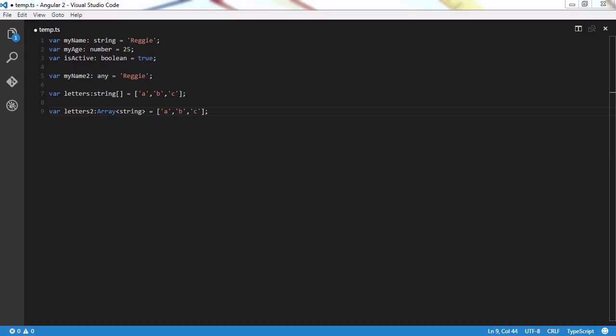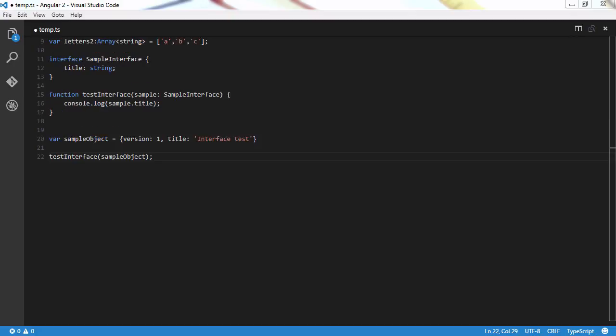Next, we have the interface, which allows you to define a contract in your code about the shape of your values. Here we have created a sample interface, but to understand it better, let's use this interface. In the function, we are specifying the interface as the shape for the argument we pass to our function. Then we create an object to use. The last line will log out our title if we compiled and ran this.